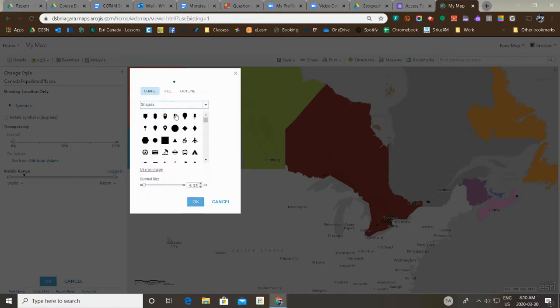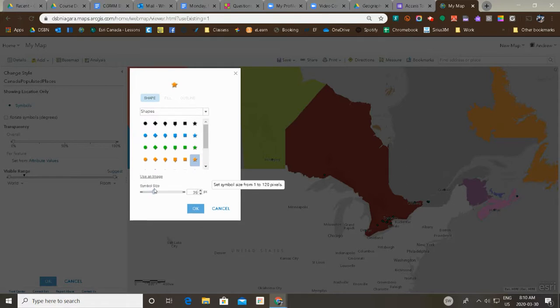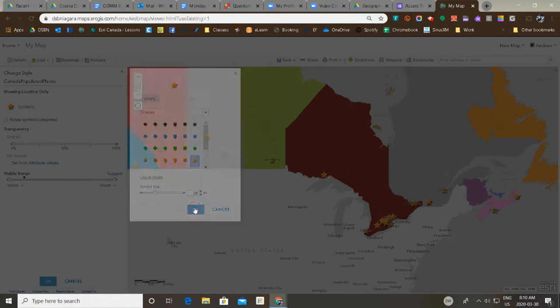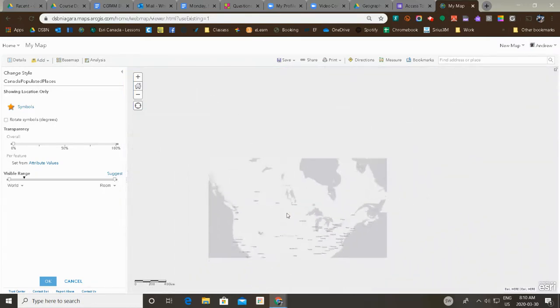So I'm just going to go back to shapes here and pick a star. I can also adjust the size of the symbol. So there we are. And now they're far more obvious to see.